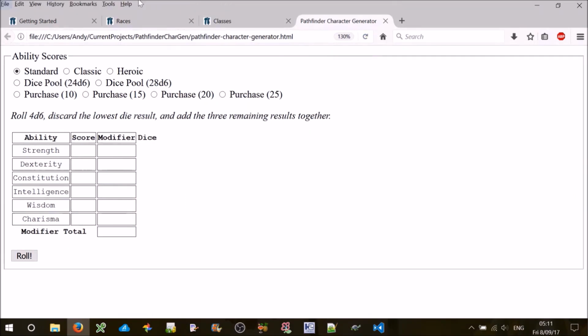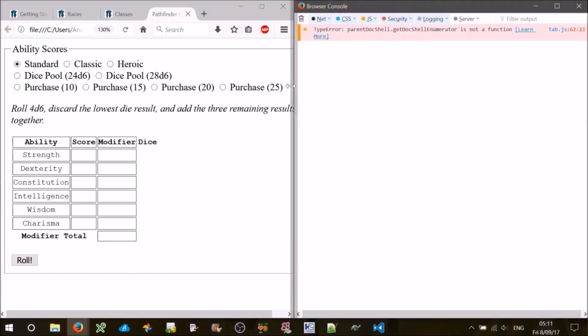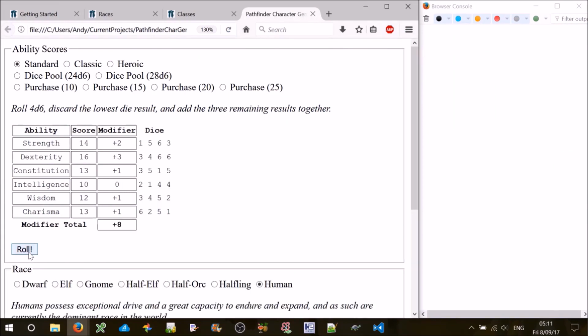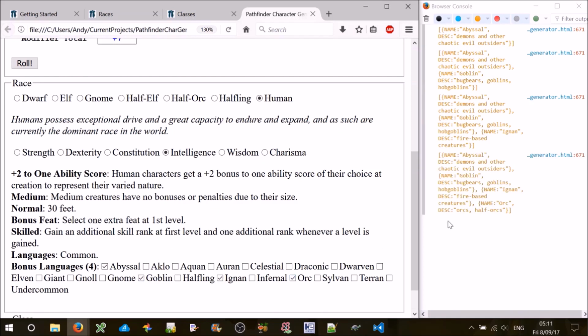We'll need to open up our console. Right, so when we click bonus languages, remember, let's get a higher intelligence. There we go, +3. Let's have +4. So Abyssal, there we go. So in our bonus langs array, we've put the object, haven't we? So we've got its name and description. Great. Goblin, yep, it adds that to the array. Ignan and Orc, say. So finally we get an array of Abyssal, Goblin, Ignan, and Orc. Exactly what we wanted. Okay, go ahead and delete that console line.